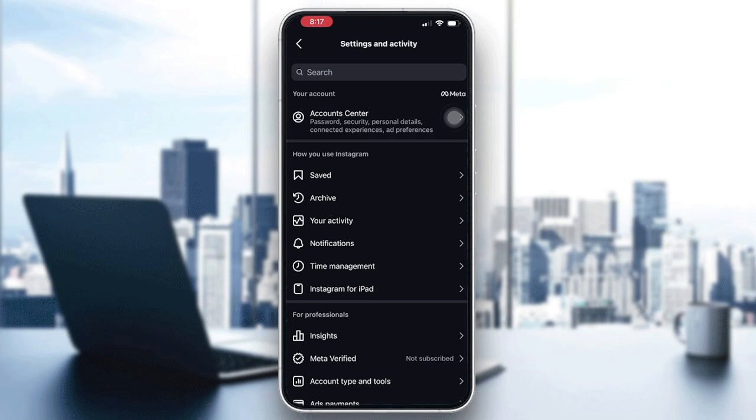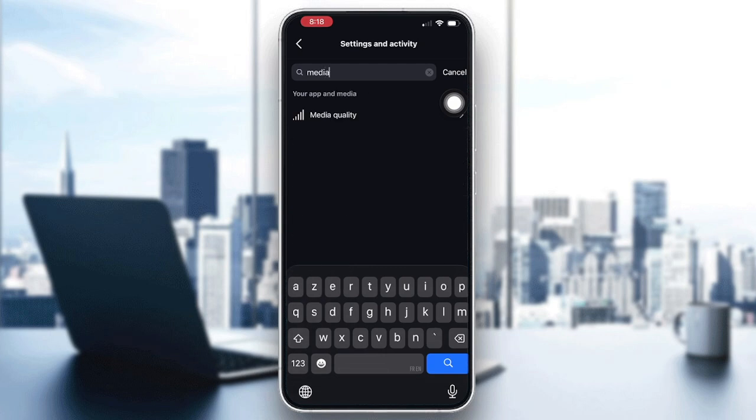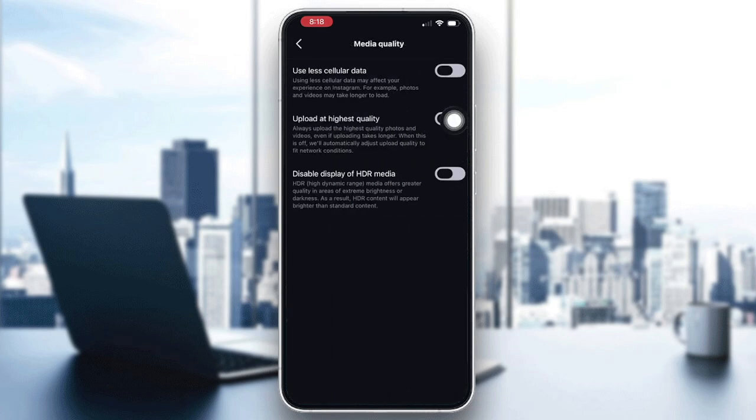And here you will need to look for the data usage or the media quality, okay? So tap on the search bar and look for media quality, all right? So just tap on here and then you will need to enable the upload at highest quality, okay? So this alone can make a noticeable difference.